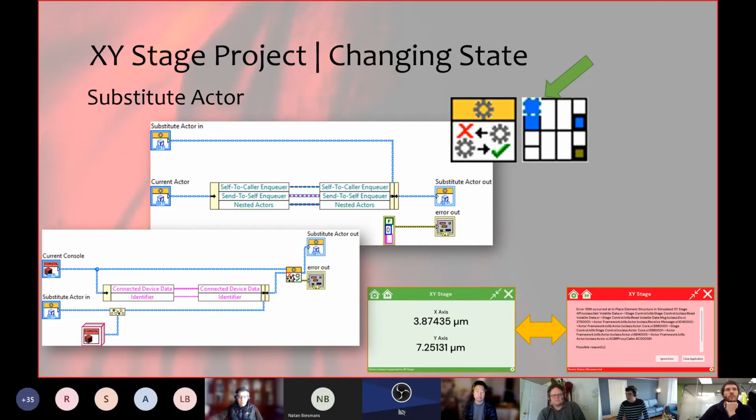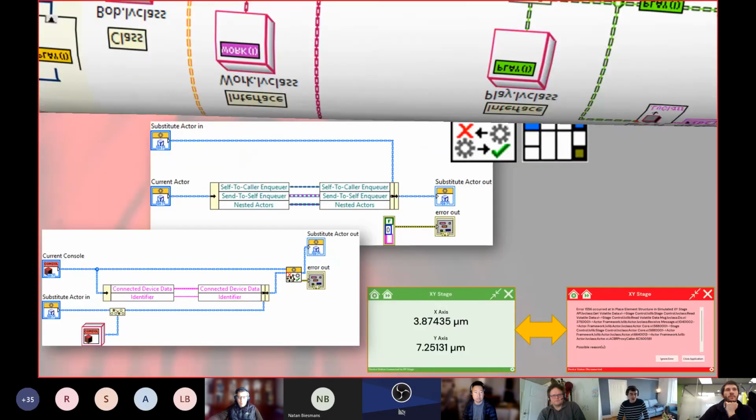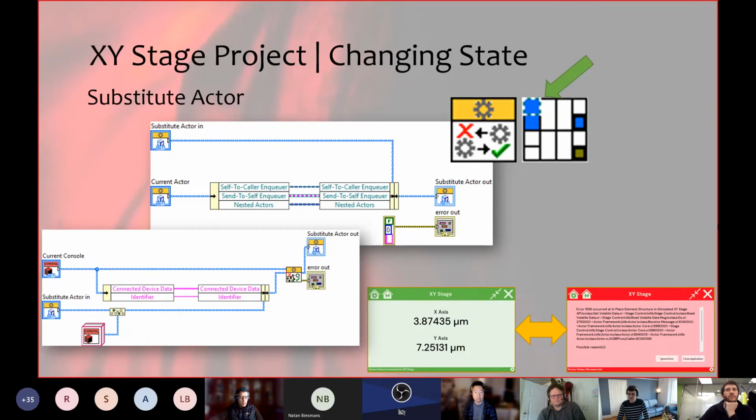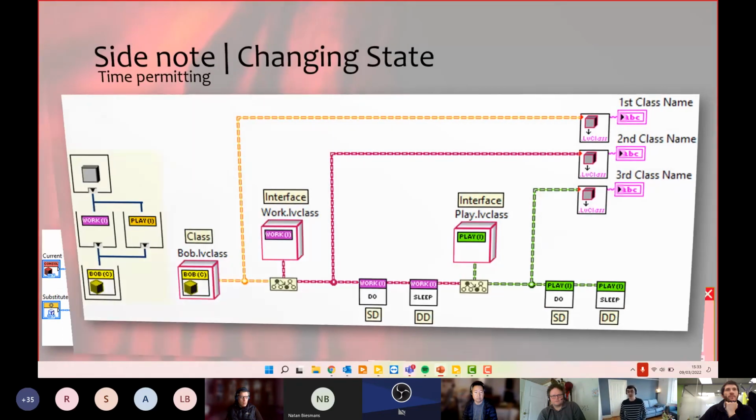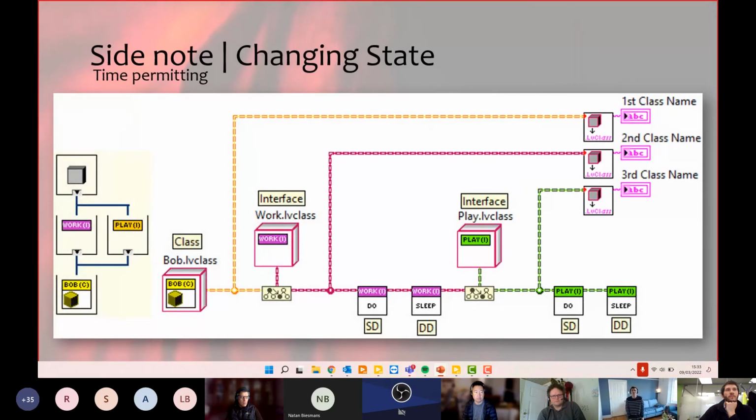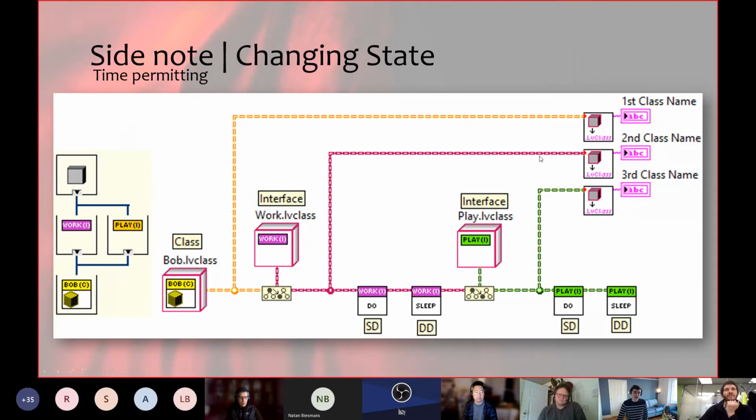Okay, as a side note, for those of you who want to nerd out about OOP and interfaces, I have a question for you. I have an object here called Bob. I'm using the To More Specific Class function to transition into a work interface. I do some methods, it then transitions to a play interface.